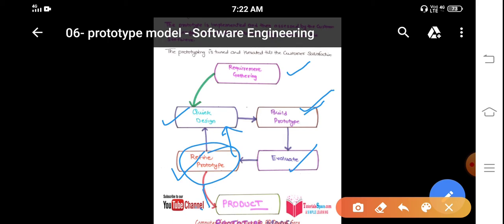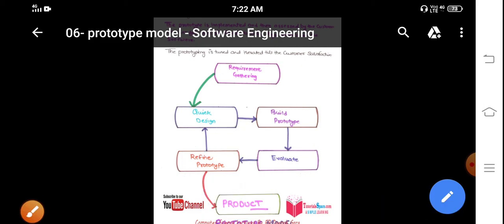If he agrees with that prototype, we go for developing the product, and the remaining steps after requirement gathering will be continued as in the waterfall model, nothing but coding, testing and maintenance. The iteration is done after designing and developing the software product.